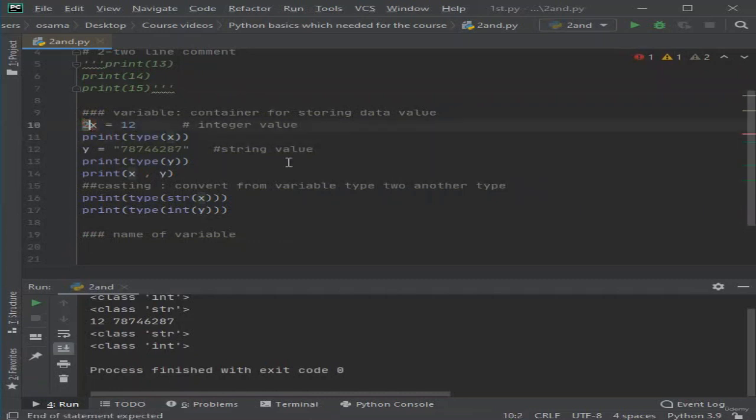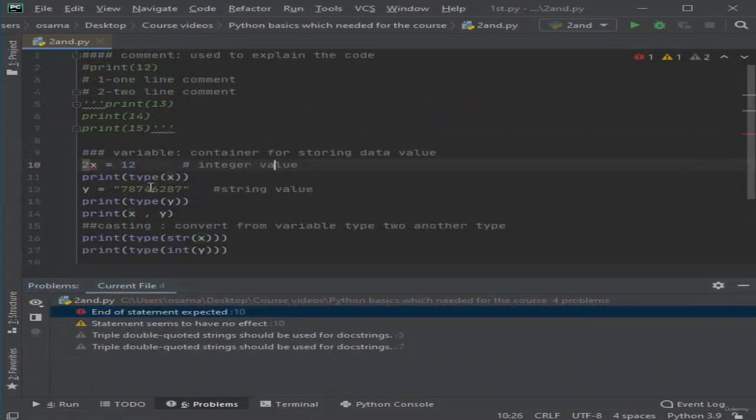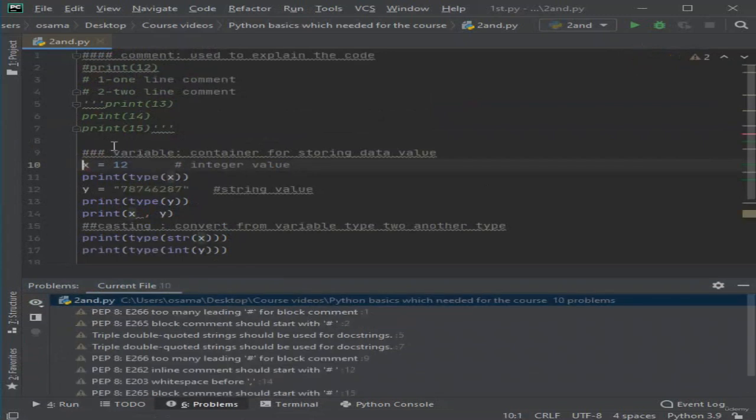Let's read this error. End statement expected. Statement, yes. Let's eliminate this, and the error will be eliminated. Also Python tells you that the variable name can't start with numbers or any sign except the underscore sign. It only accepts the underscore sign.